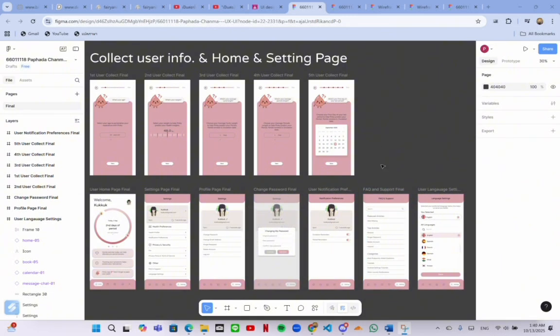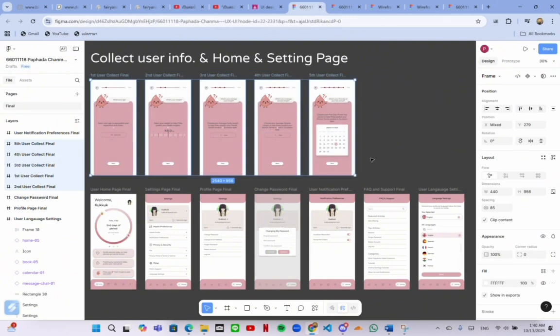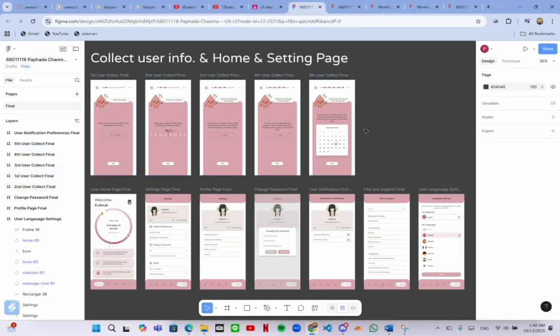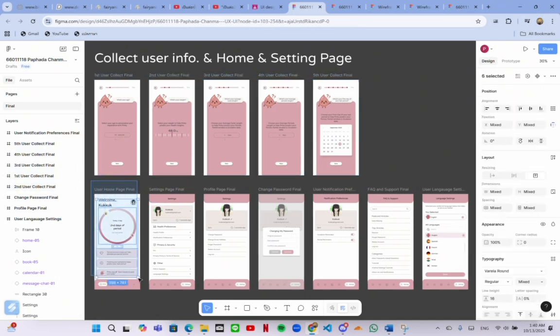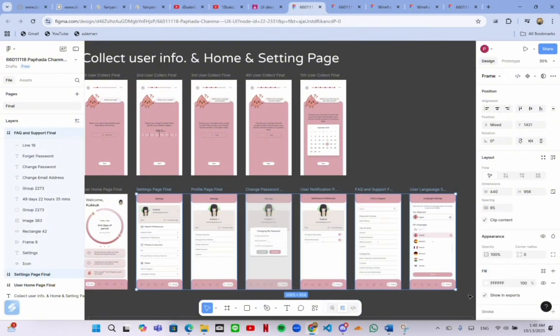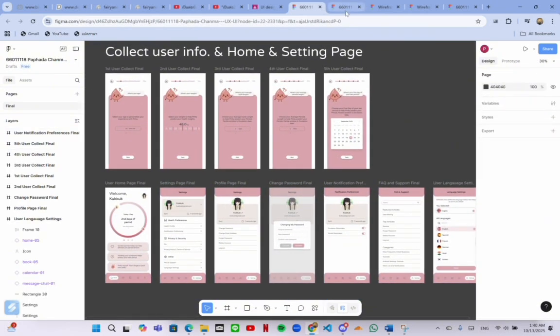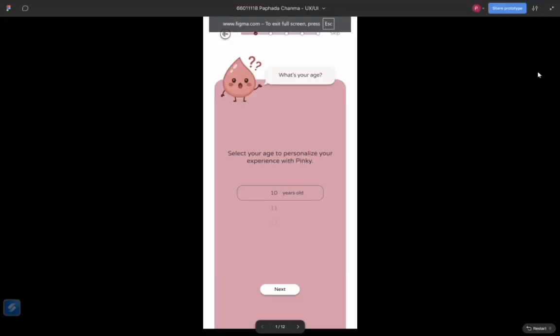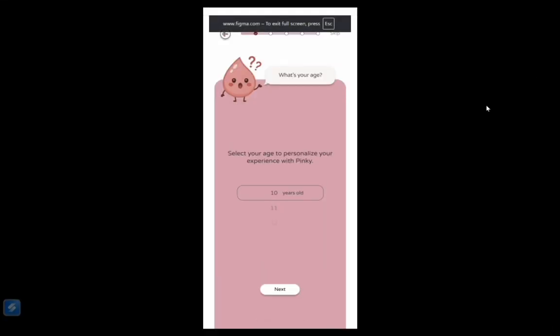So my responsibility is usually based on the user, the tracker role. I would look at the five pages of the tracker collecting information before we go into the app. Also, I have done the home page and the setting page over here, which will have many other pages also. So okay, let's get started with my responsibility part, and I will do the navigation flow for you. So okay, let's start with this.